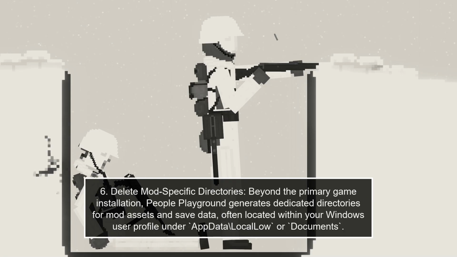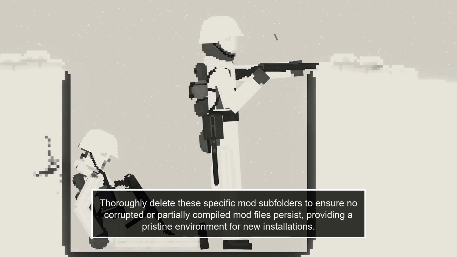6. Delete mod-specific directories. Beyond the primary game installation, People Playground generates dedicated directories for mod assets and save data, often located within your Windows user profile under AppData/LocalLow or Documents. Thoroughly delete these specific mod subfolders to ensure no corrupted or partially compiled mod files persist, providing a pristine environment for new installations.